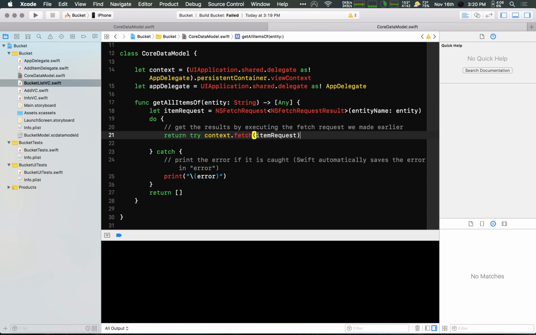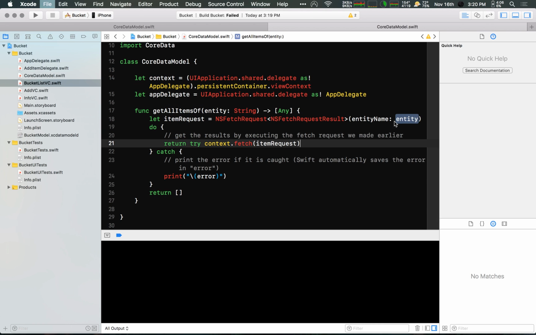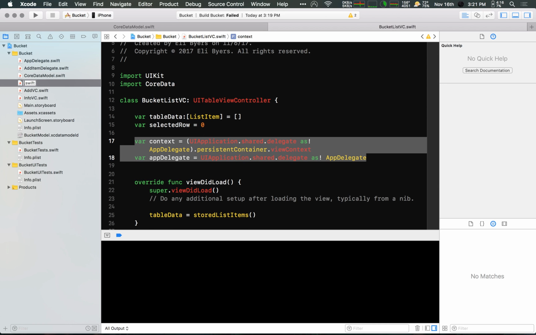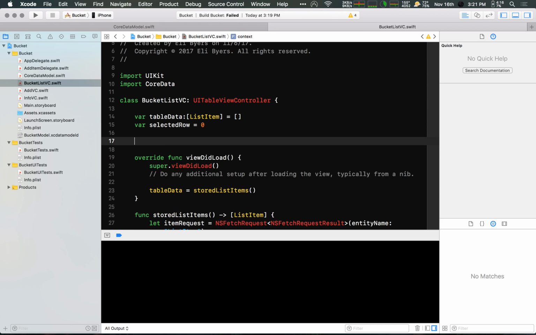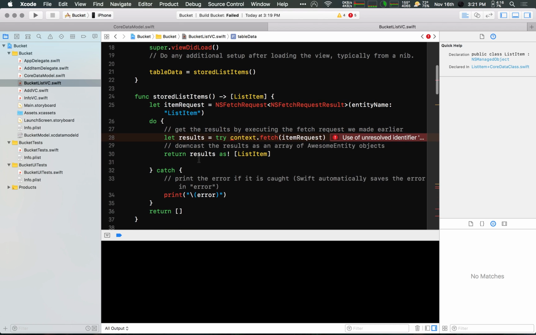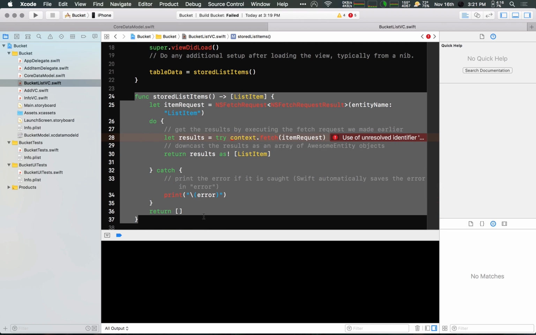Again, I'm trying to make this more reusable. Again, I'm going to make this singleton, and yes. And in our bucket list view controller, I can delete this stuff. Oops. I still need to import core data because I need these classes. The list item class. But all of this can go.